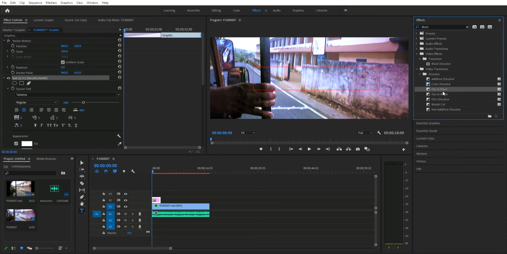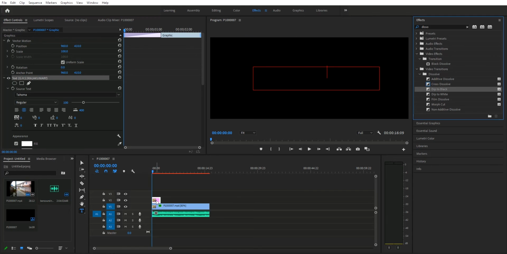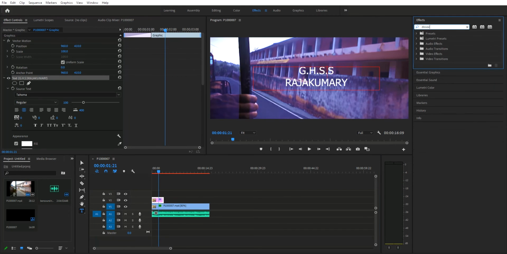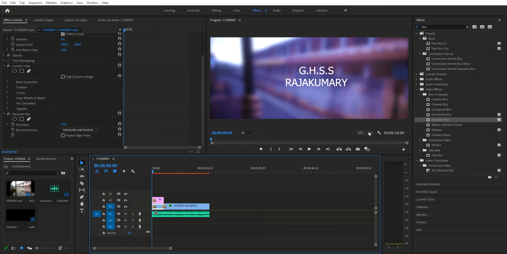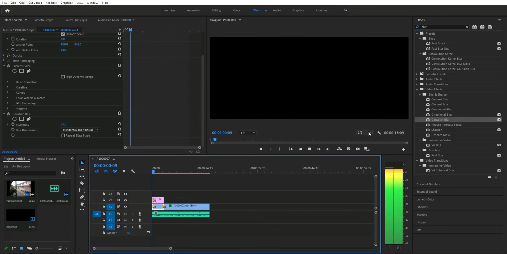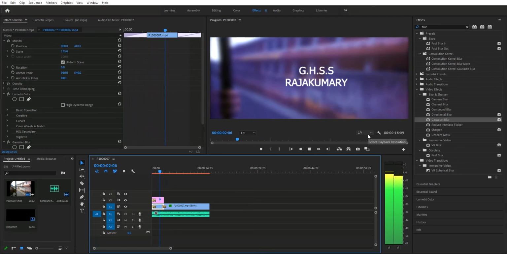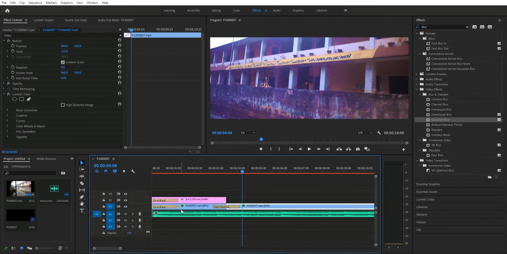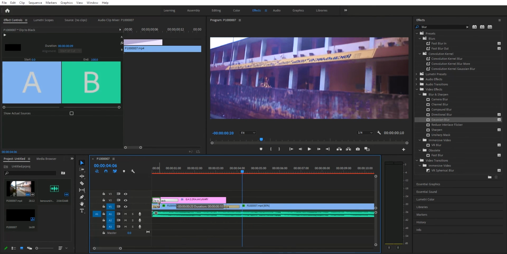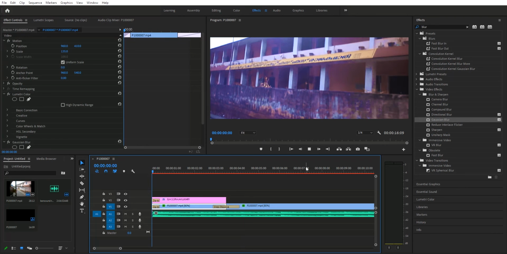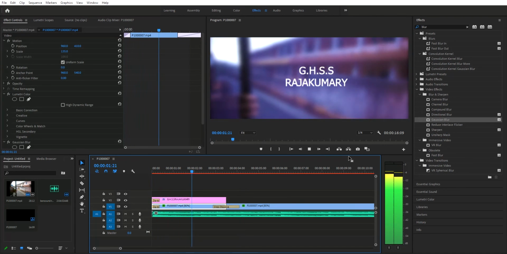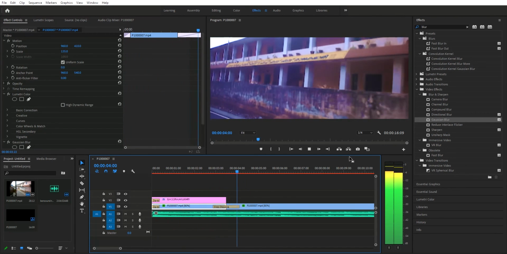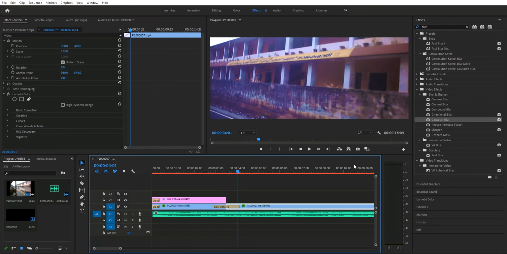Let the clip start as black. Now let's cut the clip where the text ends. Okay, now let's play it back. The blackout is more visible, so let's decrease it. Okay, this looks more cinematic. Now let's export it.